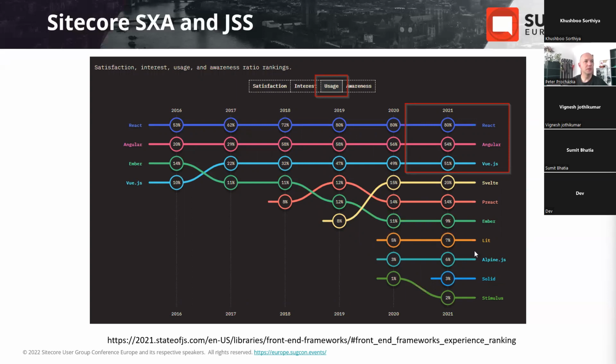Also, based on these usage metrics, React is on top, right, with 80%. Angular and Vue.js are around 50%. So yeah, I would go with React.